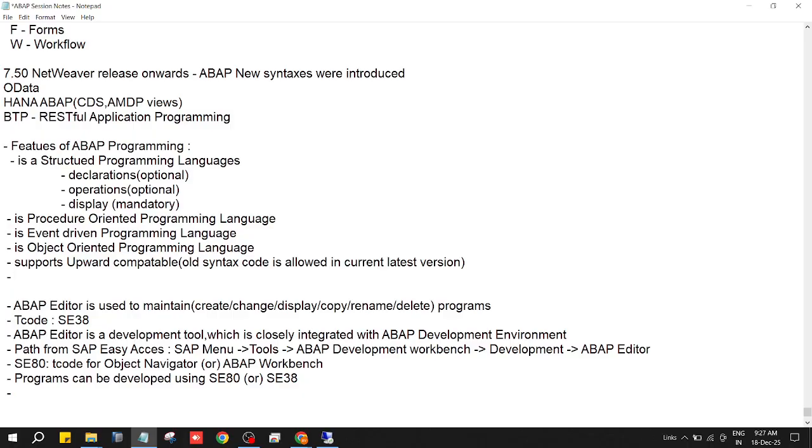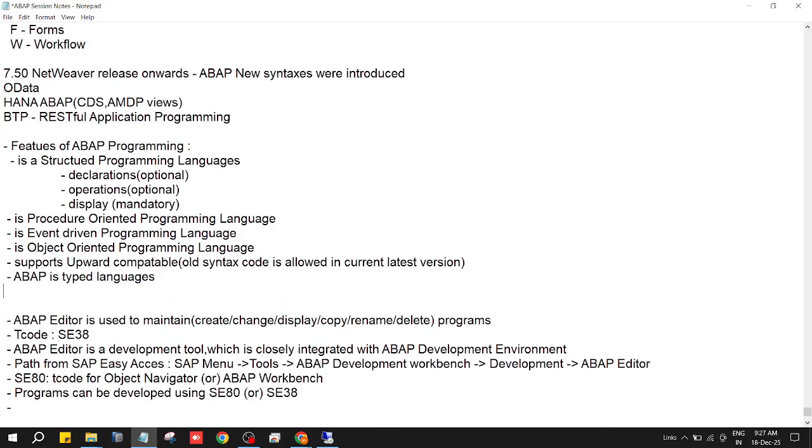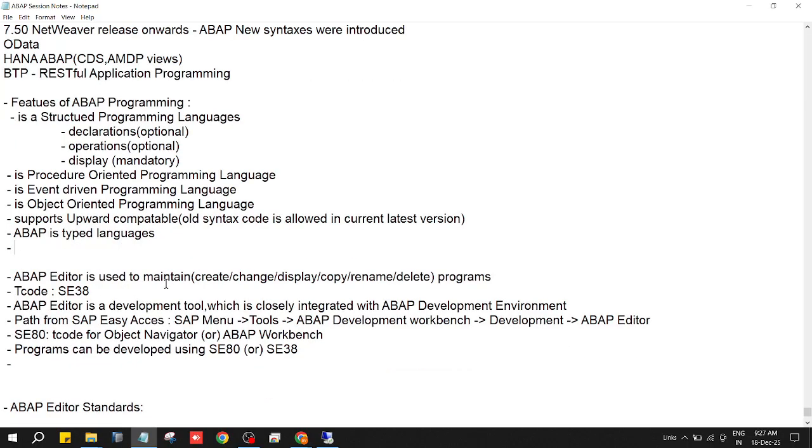ABAP is a typed language. What is the meaning of typed? All programming languages are typed, but there are certain programming languages where code generators generate the code. In WebDynpro, we can find some code generators. Otherwise, mostly we type everything.